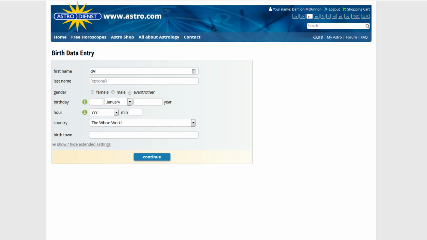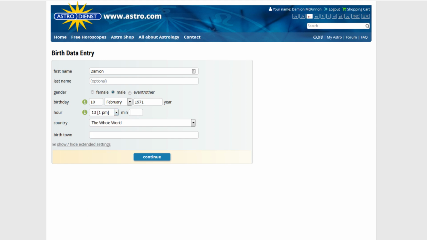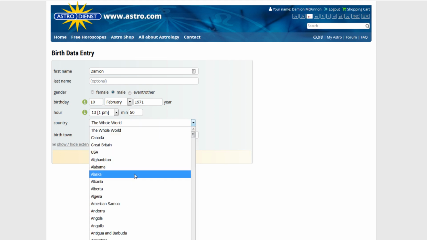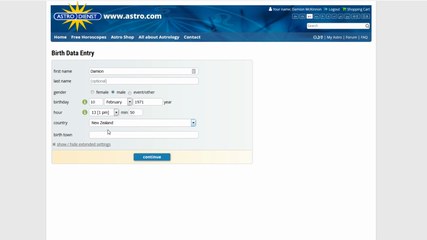Enter your first name. I've got my caps lock on. Put your gender in, and your birth date. Mine is the 10th of February 1971. Now, I was born at 1:50 in the afternoon, and this is on a 24-hour clock, so I put in 13 for the hour and 50 for the minutes, and I was born in New Zealand, so let's find that in the list. My birth town was Auckland, capital.